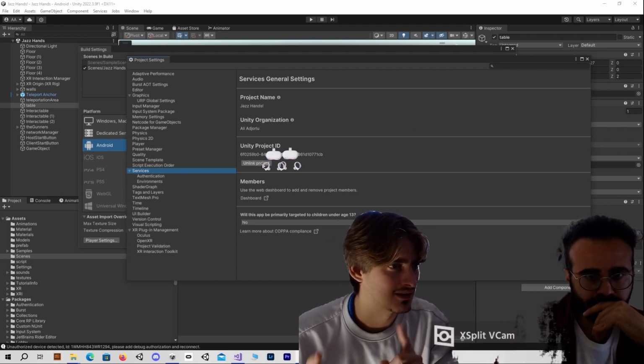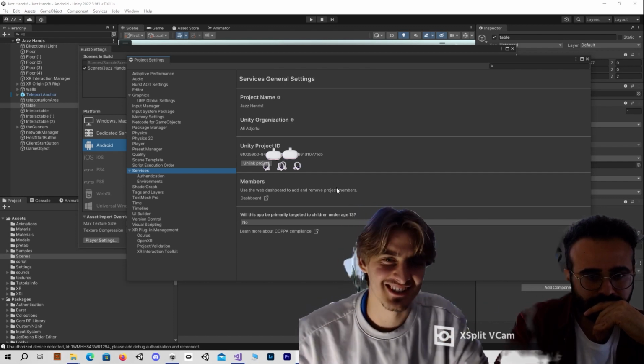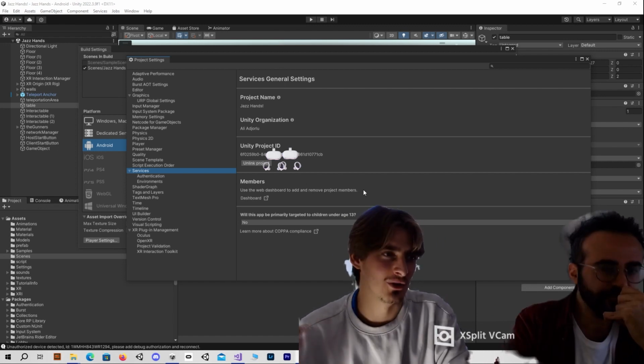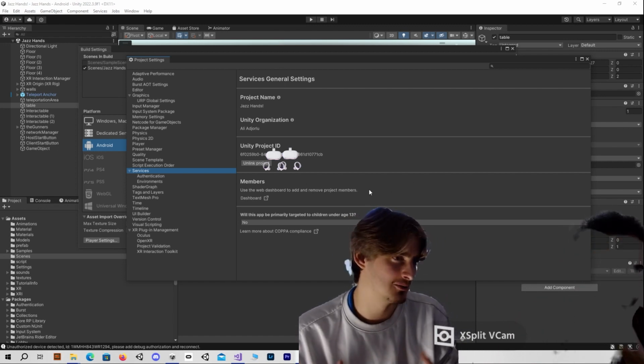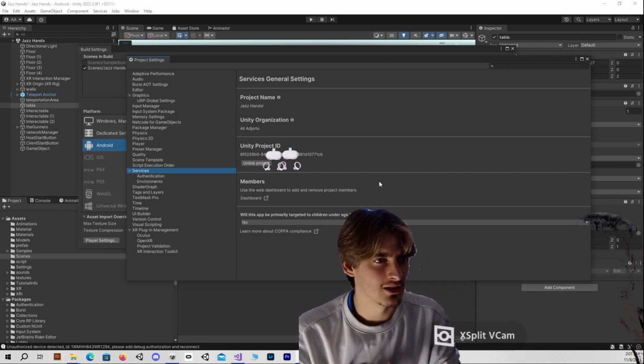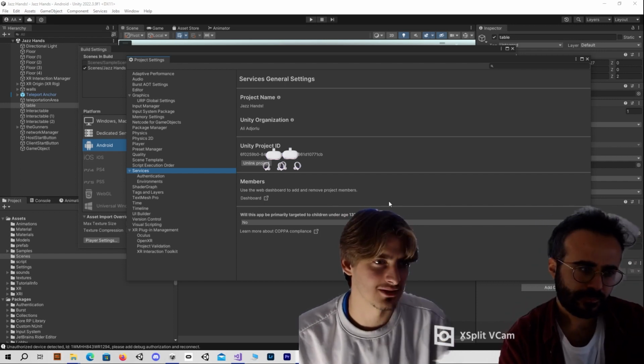Do not look at this and copy it, because then it'll be at Ali's expense. It's on his account. So this is basically the ID that identifies this project for Unity services, such as, we're just going to use Relay and Lobby in this case, but they also have authentication, dedicated servers, and analytics, and a bunch of other stuff.